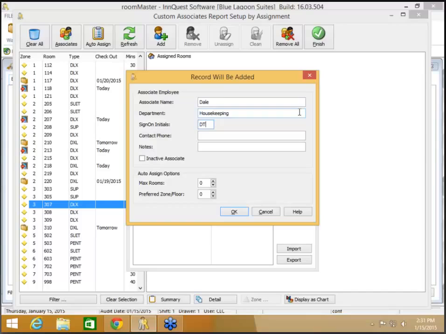So if you're paperless and you don't want to have to print anything out, you could come in and do the assignments, and they just go into IQ Anywhere to know which rooms are assigned to them that day, and then they can change the statuses and put them as inspection requested directly from IQ Anywhere. You can list a contact phone number and any notes, so like if Dale's afraid of heights and he only wants to work on lower floors, we could put that note in here just so you remember that.